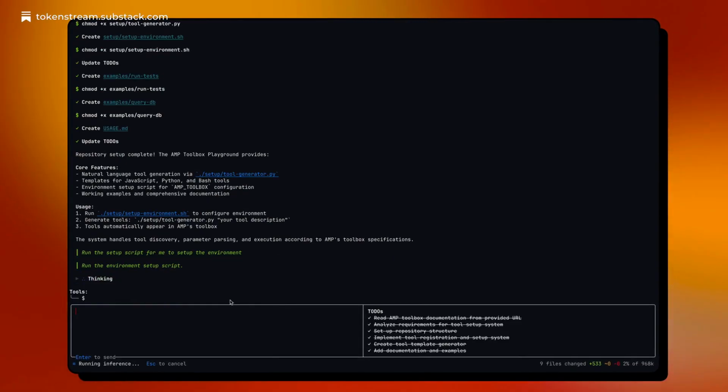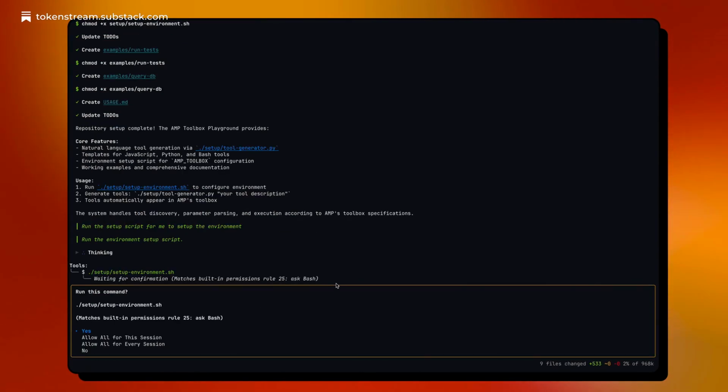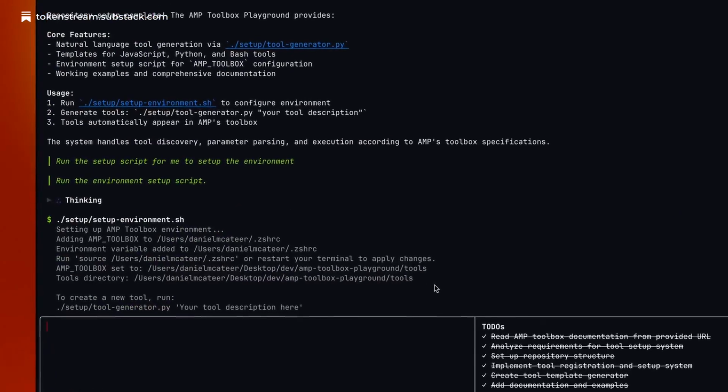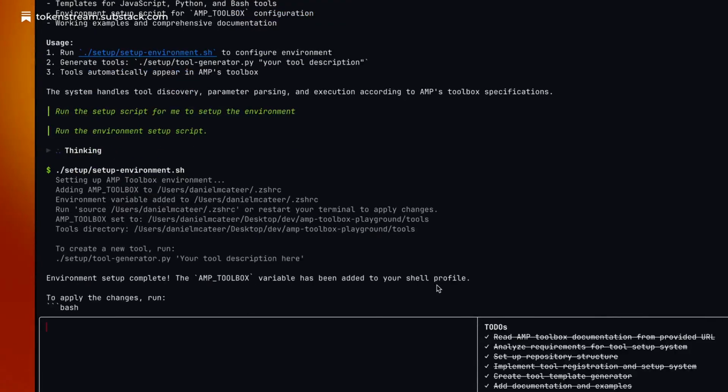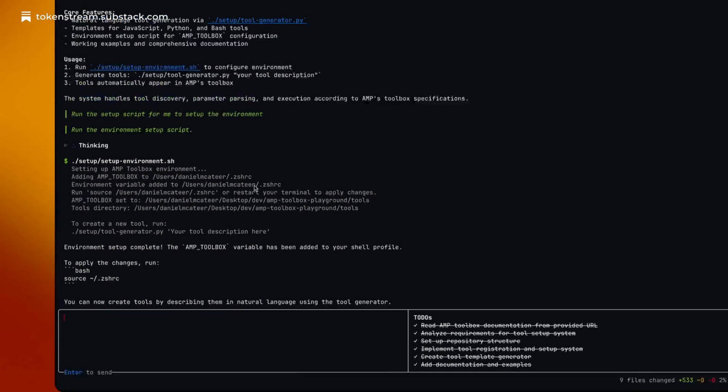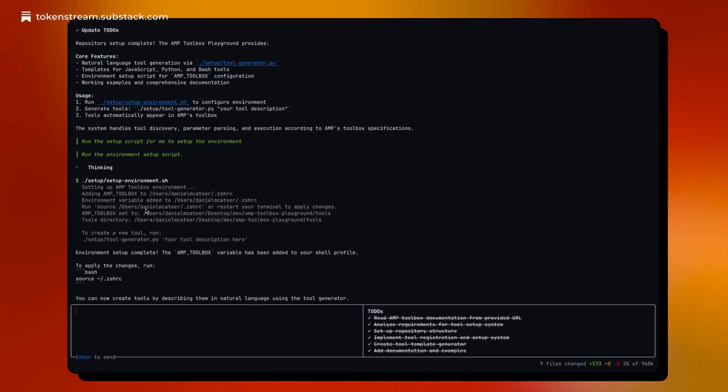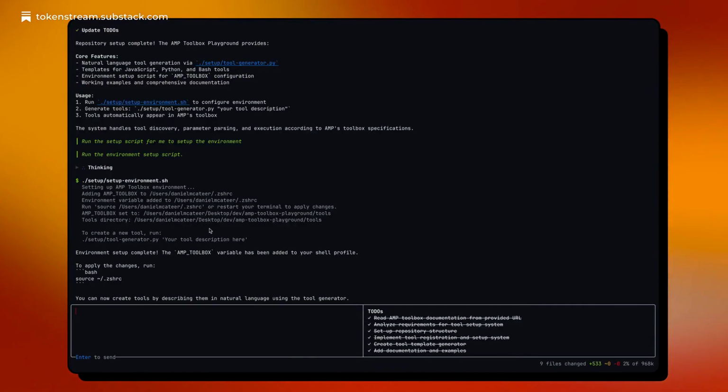And it should go ahead and set it up with AMP. I'm going to allow all for this session. And now it's going to set up the environment variable. So now AMP will be able to reference that when it calls a tool.